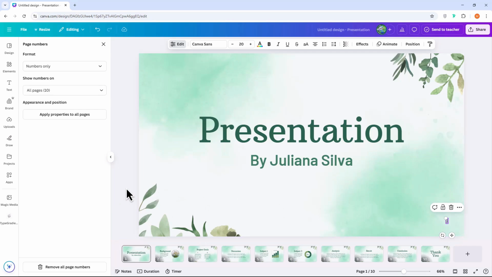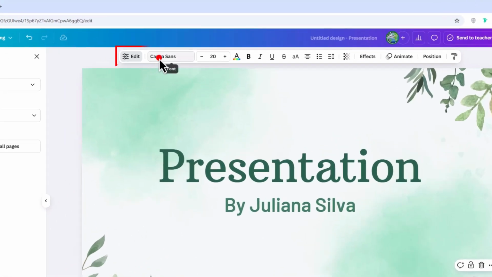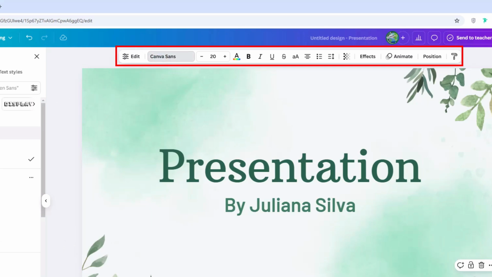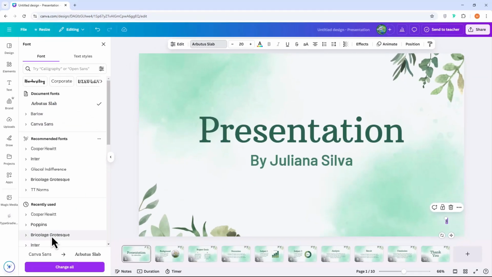If you want to customize the appearance, click on any page number and use the top bar to make adjustments. You can change the font, size, or style. To apply the changes to all page numbers, click Change All at the bottom, and every page number in your project will be updated instantly.